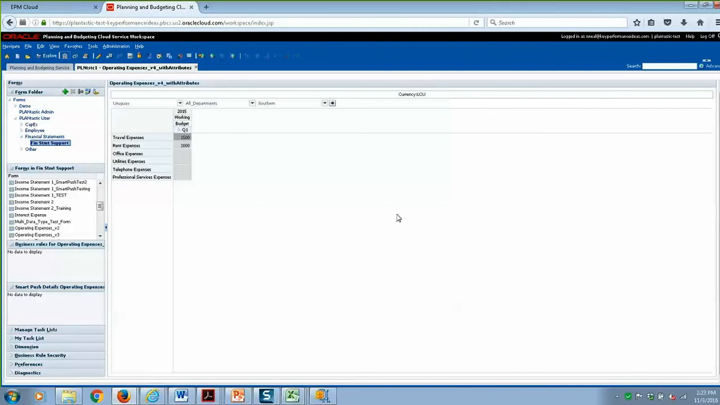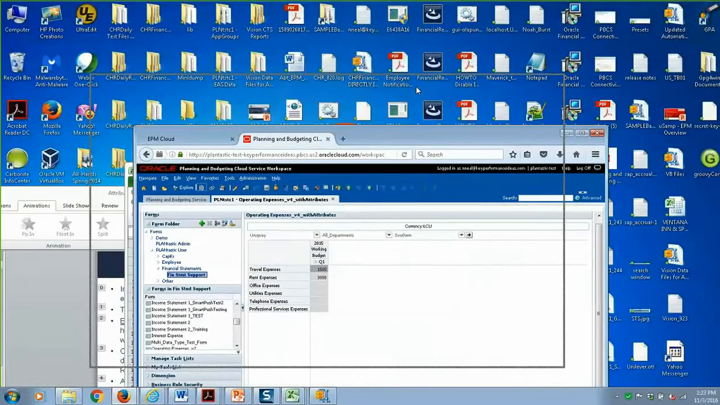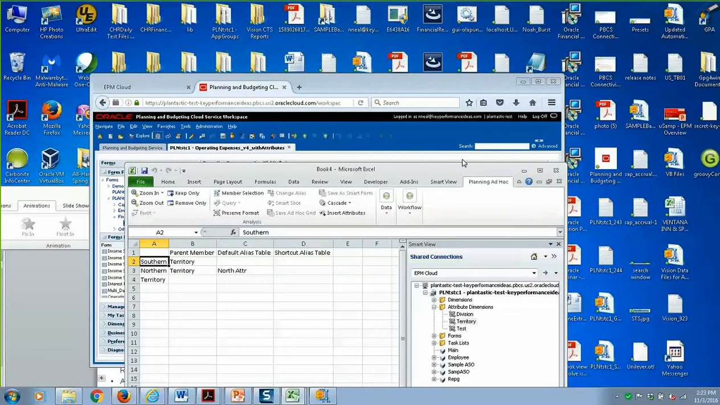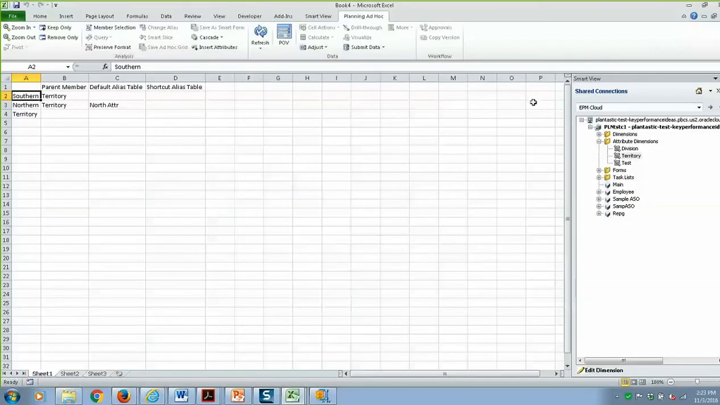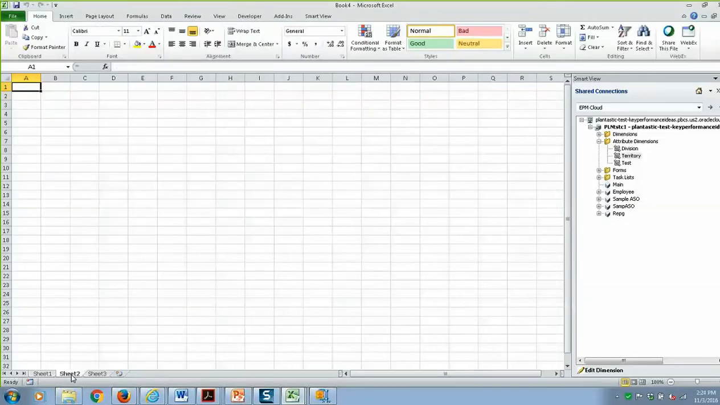Let's take a look at how we would do this through SmartView. I'm going to go back to my SmartView grid here and just go ahead and connect to the cube.